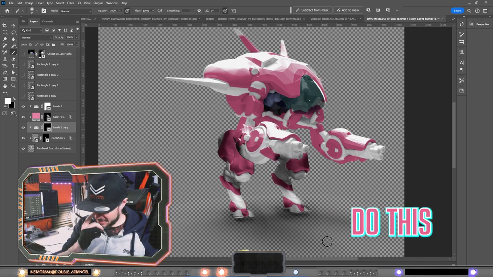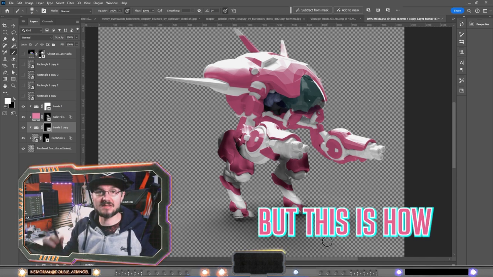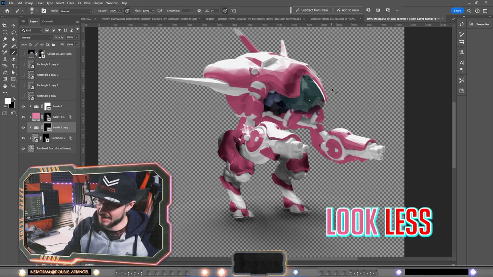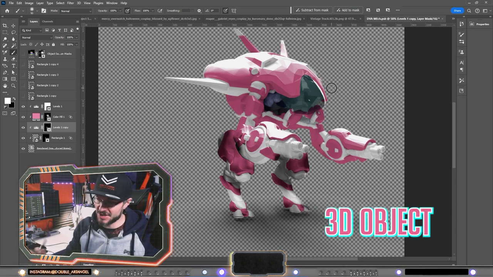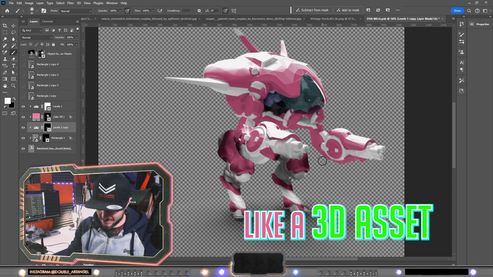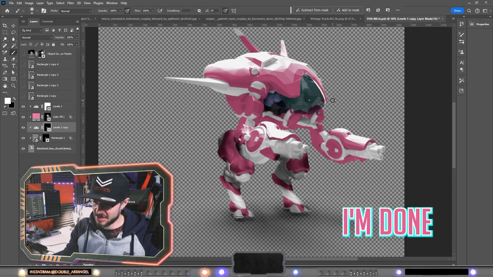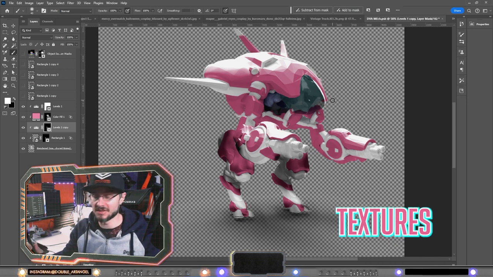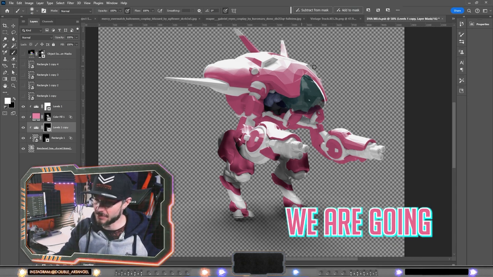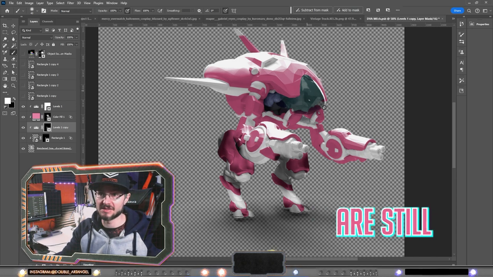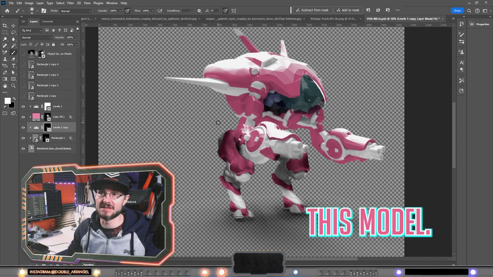So I will do this in a time lapse, but this is how you make the 3D object look less like a 3D object and more like a 3D asset for your picture. I will get back to when I'm done with the base textures, and then we are going to solve this problem with these polygons that we are still seeing all over this model.